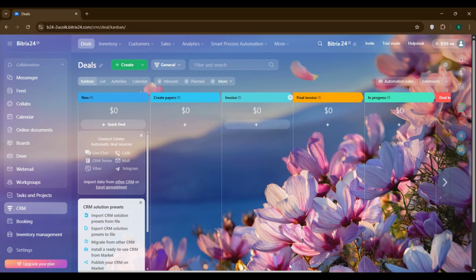Want to make sure your team never misses an important update? In this video, I'll show you how to set up automatic notifications in Bitrix24. First, go to the tool you want to set up notifications for, like the CRM tasks or calendar.